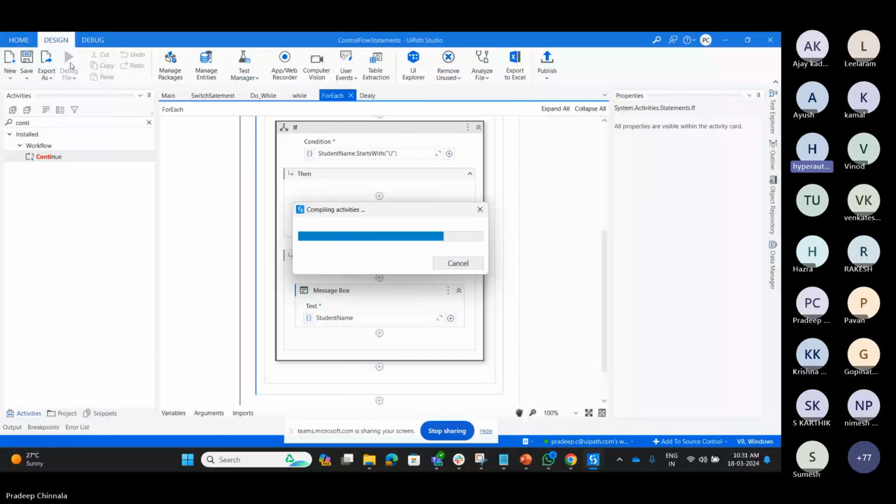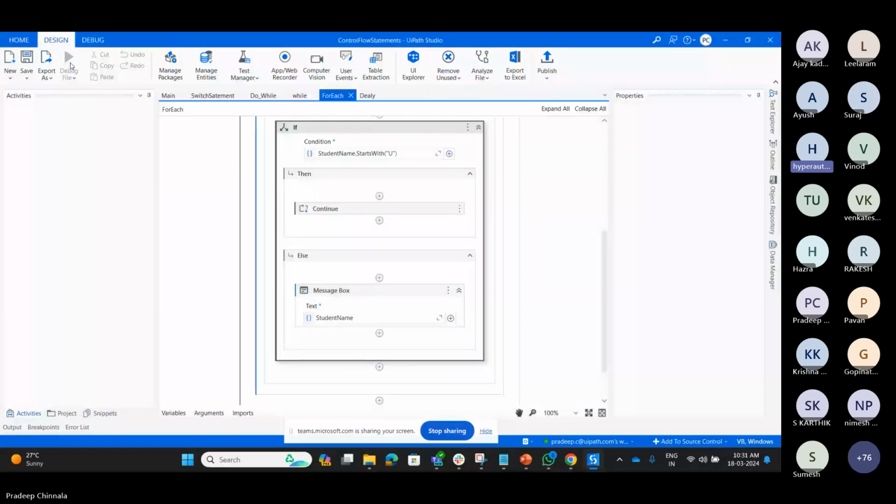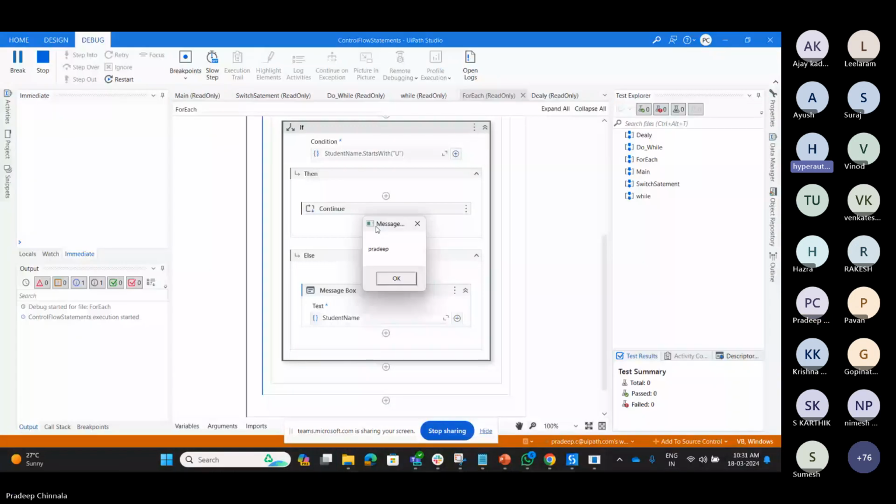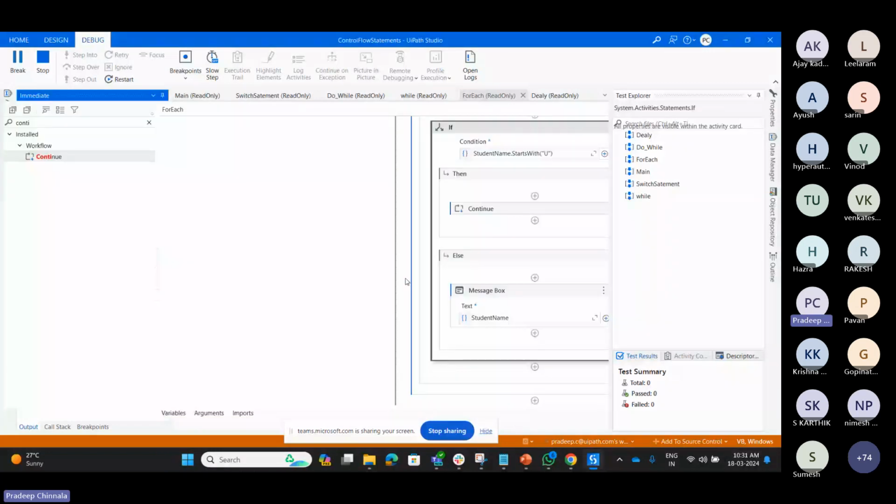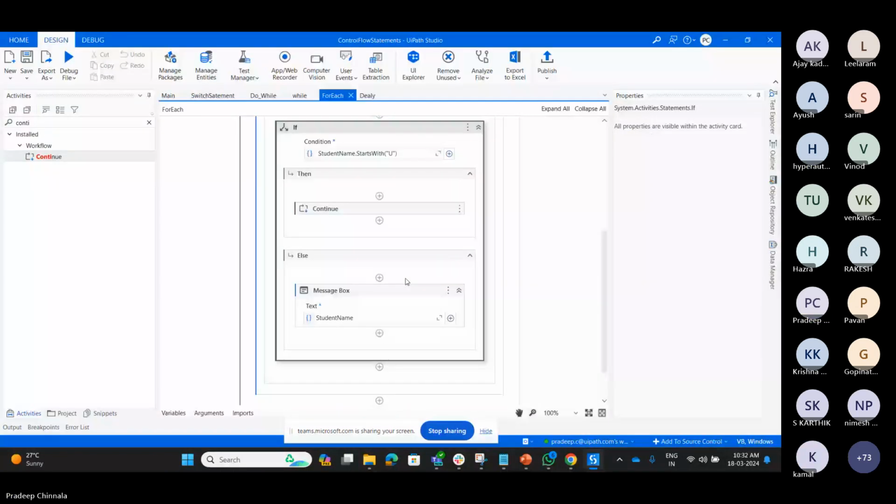So Pradeep, is it that the break activity will suspend all its subsequent activities in the loop and the continue will just skip that particular item? Yes, that's true. Basically, when the particular condition is met, break will break the entire execution. After that, you won't read any of the items. But when you use continue inside the loop, it will skip only that particular item, and all the other items will work out.